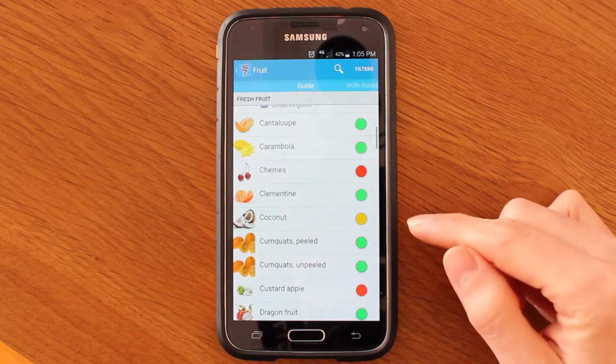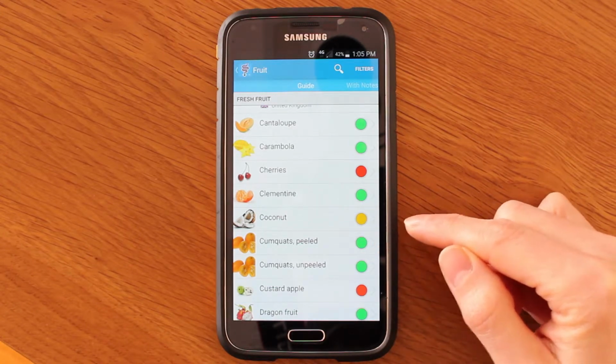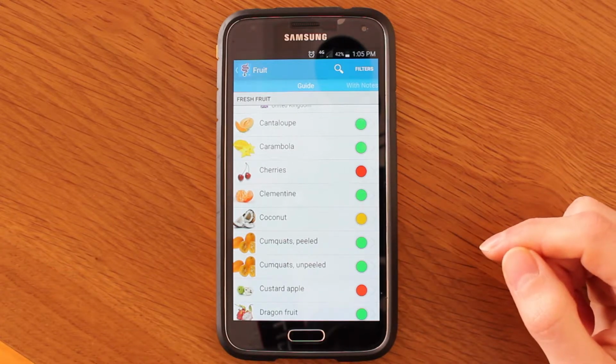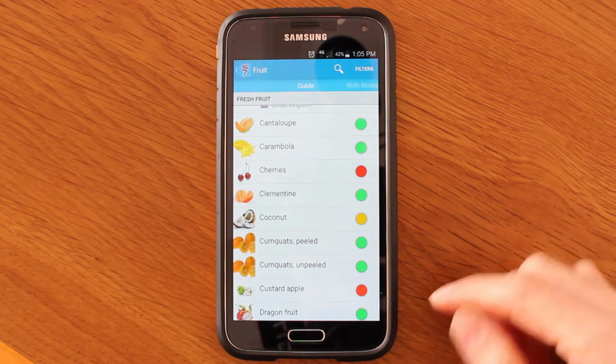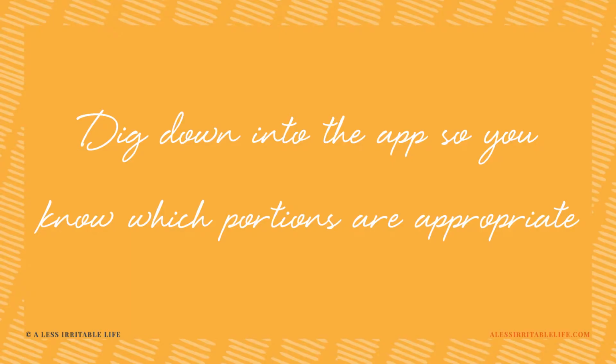So just to show you that again, we had an amber light here for coconut, but when we clicked on it, we were able to get more information about the different serving sizes and find out what we could or couldn't eat. Now this is a really important thing to understand because it's not just about what the traffic light says, it's also about the actual portion size. So it's really important that you dig down into it to make sure that you know what foods you can have and what portion sizes are appropriate, even if there's a red light or an amber light.